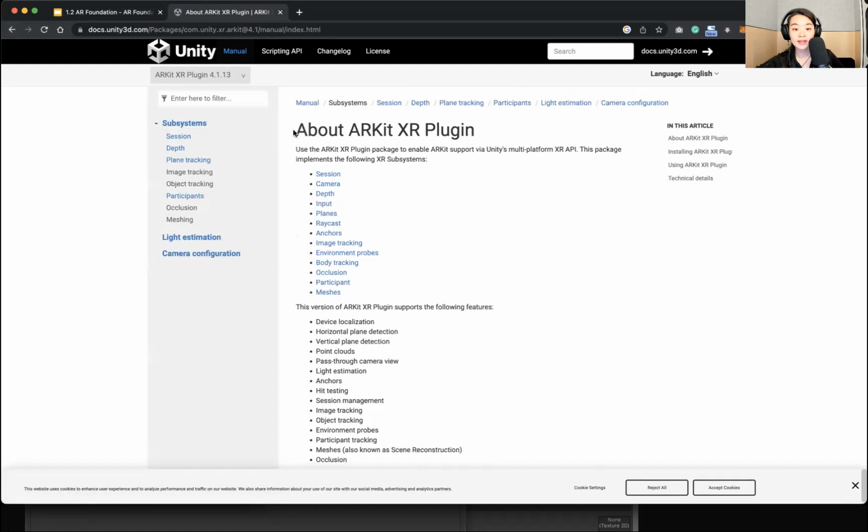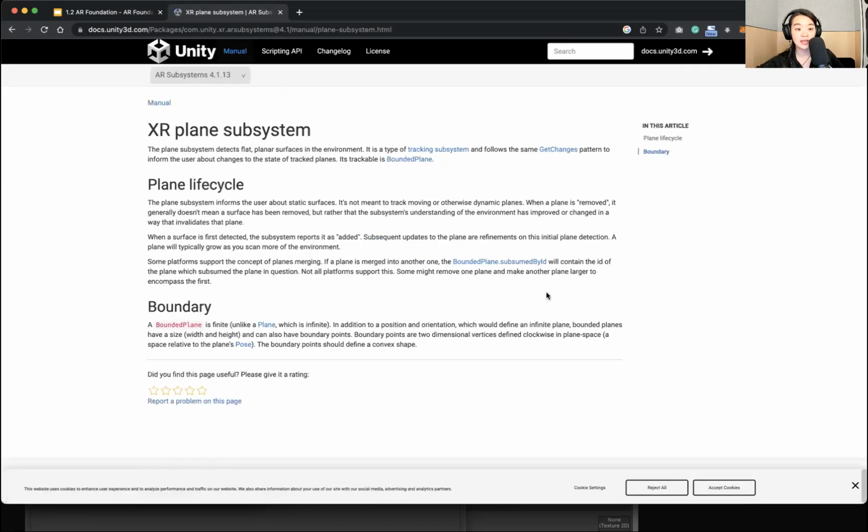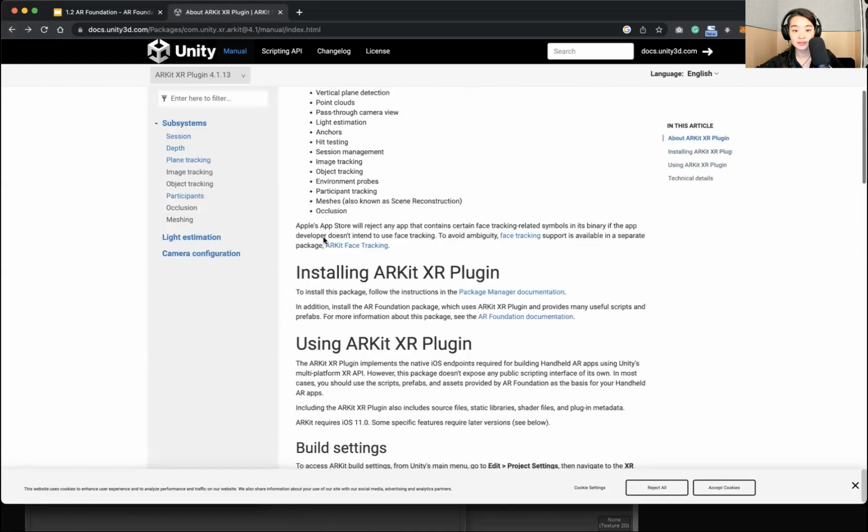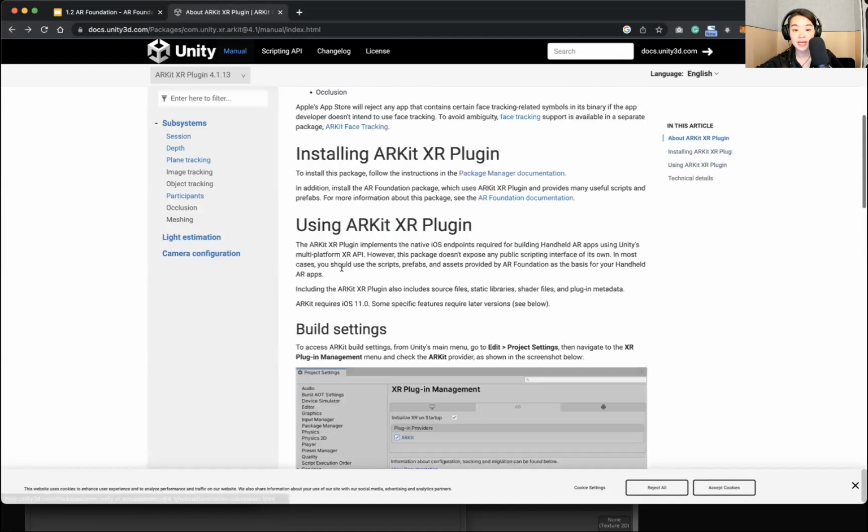So if you open the ARKit XR plugin, you can see AR session origin and AR session. Those two are the basic things that you need to add, and also the AR camera. In order to add the AR camera, you need to delete the original camera. So it has different functions. And today we are going to introduce the planes, XR plane detection. So if you take a look, you can adjust some code through the API.